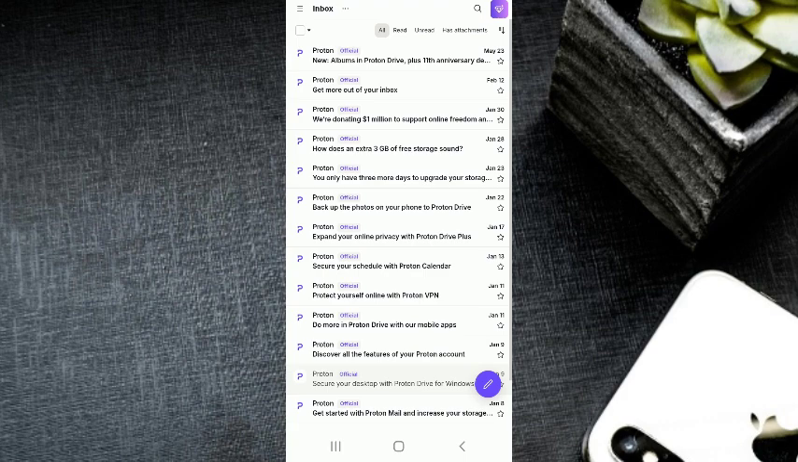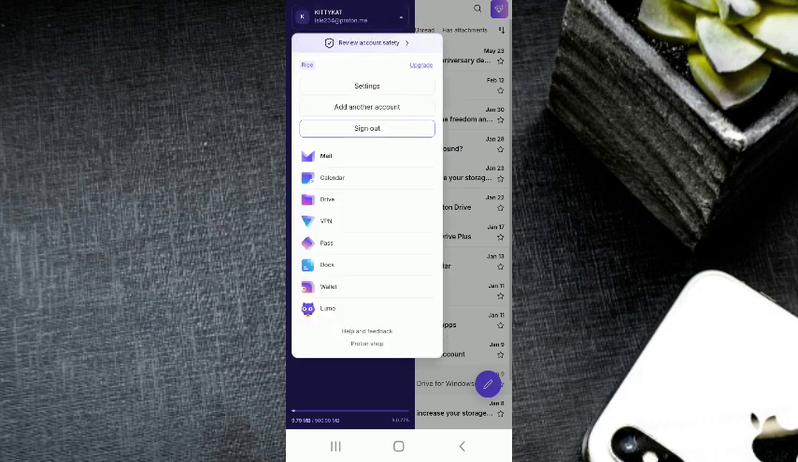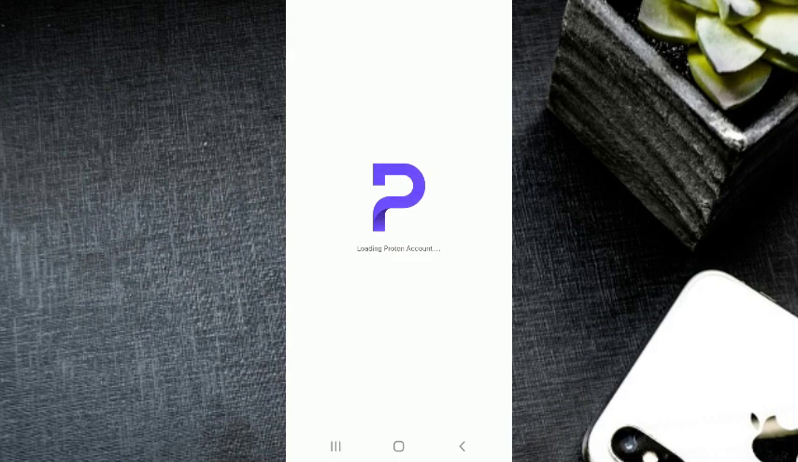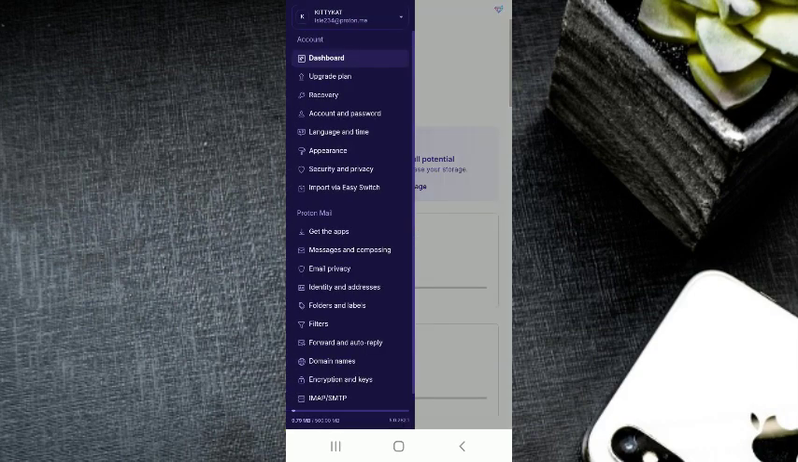So after logging into your Proton account online, you tap on the three lines at the top left corner, tap on your email address, and tap on settings. We want to go to domain names. So once you're here, you take it to your dashboard first of all, and then you tap on the three lines again at the top, and at the bottom here you see domain names down here.